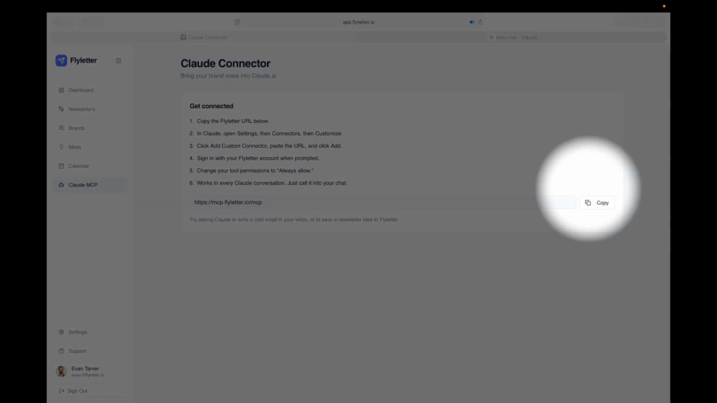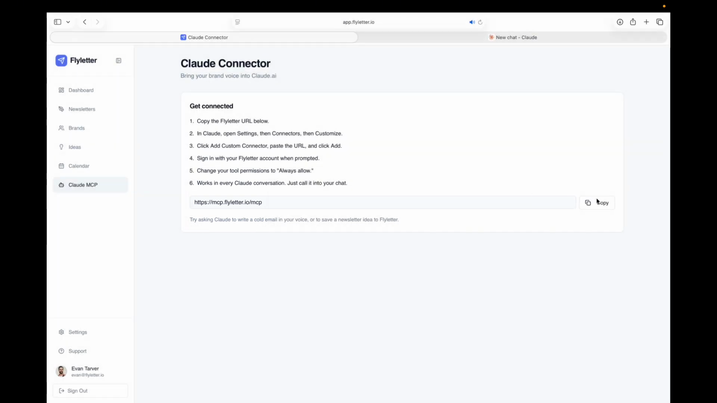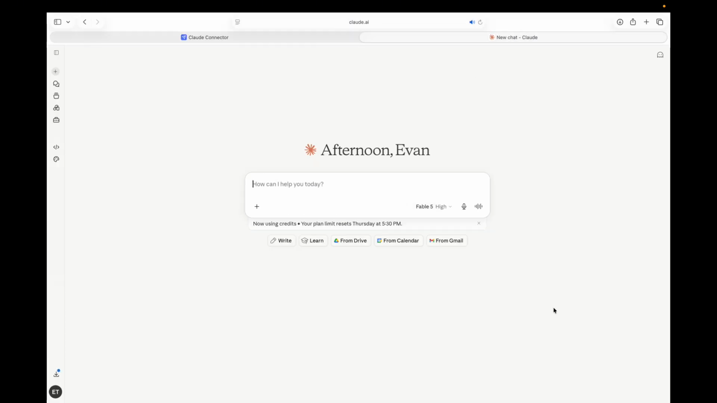The first thing you want to do is copy this URL. I'll go ahead and click copy. And then from there, you want to go over to Claude. Now, this will work whether you're in Claude on your browser or on Claude Cowork on your desktop. I'm here in the browser, but it works in both instances.